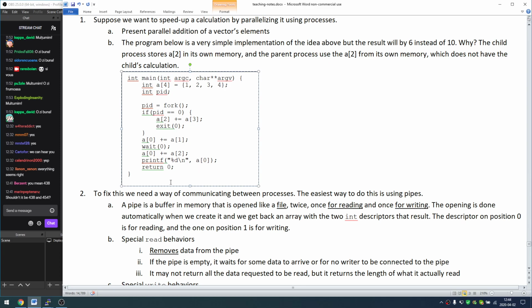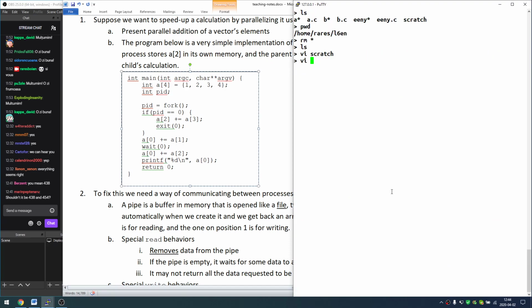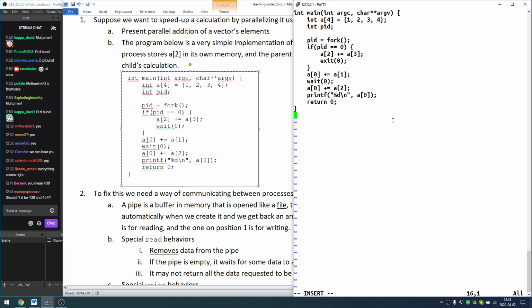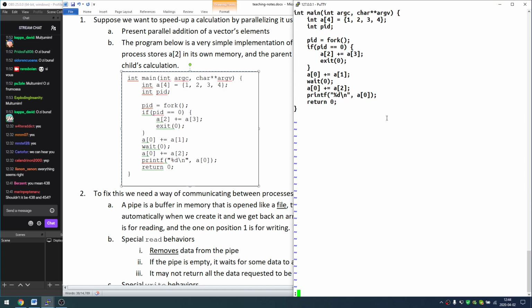Now, this may seem all good to you, and I will implement it, but if you read closely the text above, you will see that the result is not what it should be. It's actually much less. It's 6 instead of 10. So let's just see this happen.